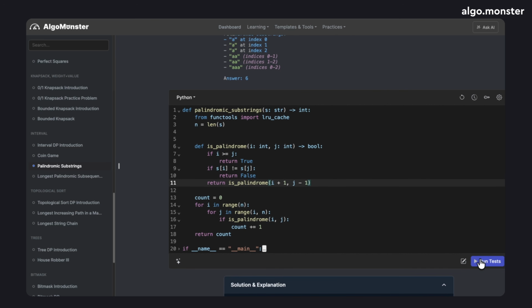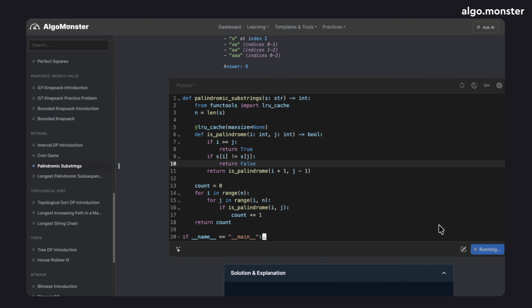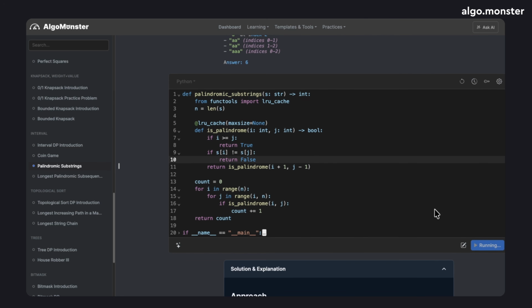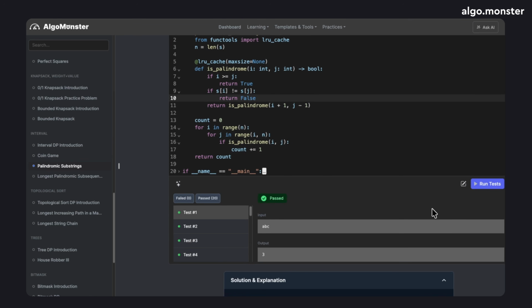The last bit is to add memoization. It's easy in Python. We just add the LRU cache annotation to our recursive function. Perfect. Let's run the test to make sure that our solution is correct. And it works! You can also check how this problem may be solved using the bottom-up approach. Just click the link in the description.